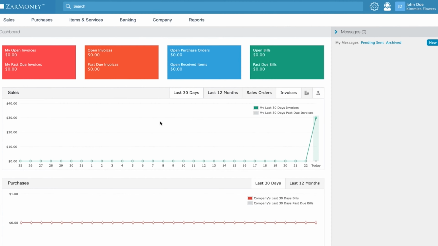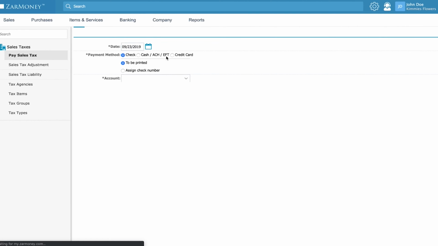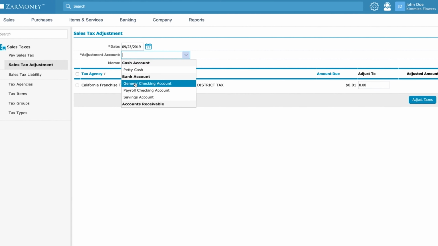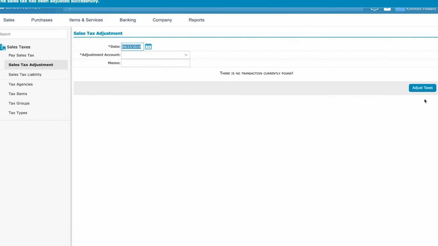Occasionally, businesses need to make a sales tax adjustment for a variety of reasons. Here's a detailed example of how to make a sales tax adjustment. From the ZarMoney homepage, hover over Company, and then from the drop-down menu, select Sales Taxes. Next, click Sales Tax Adjustment. Make any necessary adjustments, and after all the changes have been made, select Adjust Taxes.